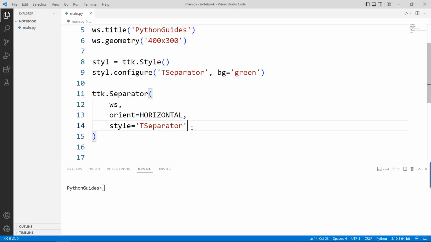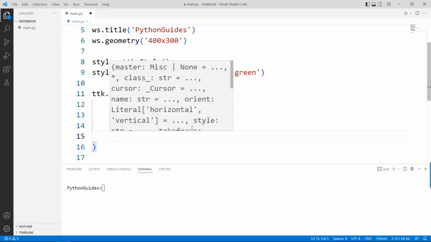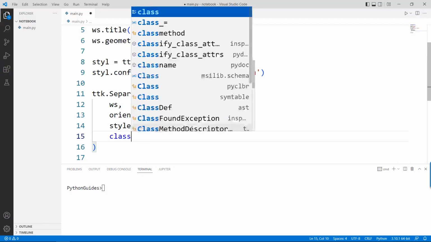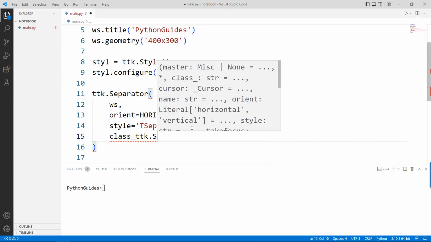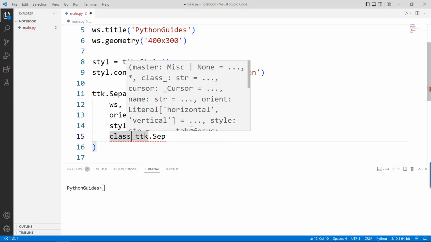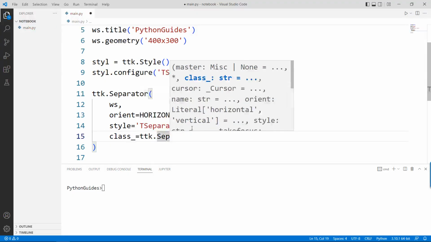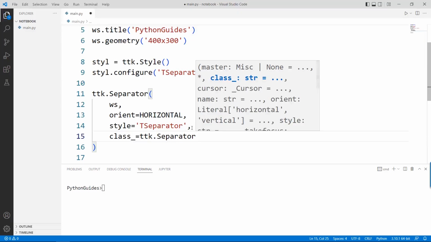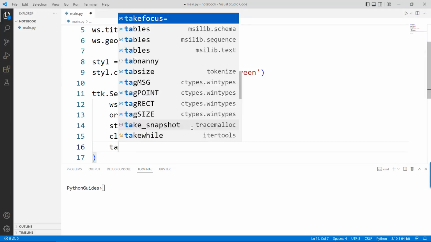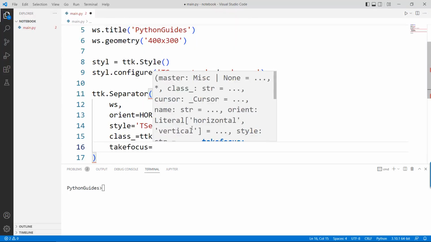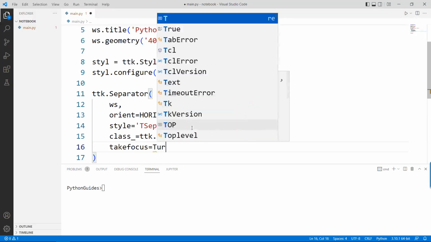Now after providing style, the other option available is class. The default class is ttk.Separator. It is basically the name of the class that we are using right now. If you have created any other class, then you can mention that over here. Then it will ask if you want to take focus or not. If you set it to true, that means the separator will receive focus; otherwise it won't receive the focus. So I'll just give it true.